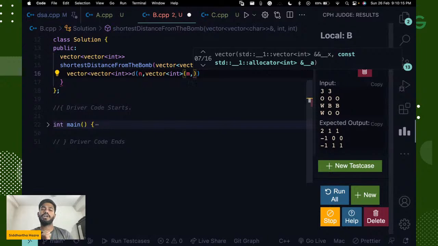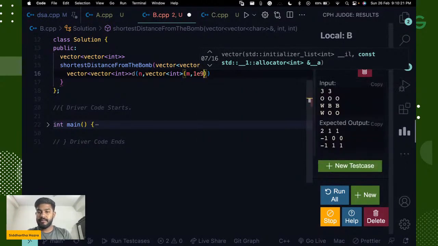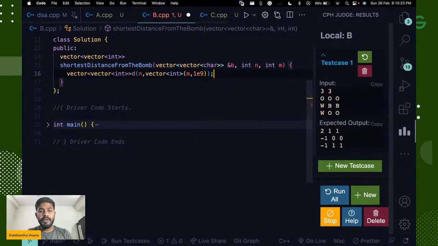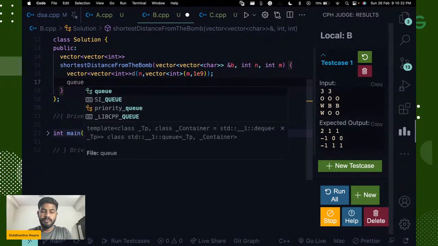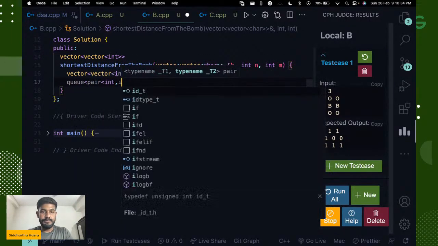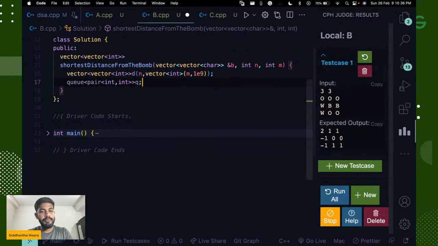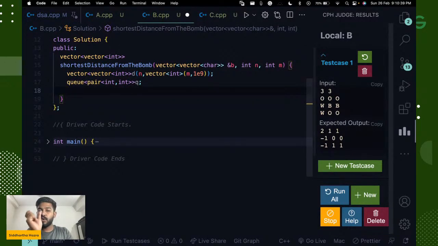We want to find the minimum distance. Minimum distance would be stored here, which means we need to previously assign it a large value. That would be 1e9 itself. Then we would initialize a queue of pair to move forward. Because this is a coordinate in the form of x and y, we need to insert the coordinate, and that is why we need pairs.